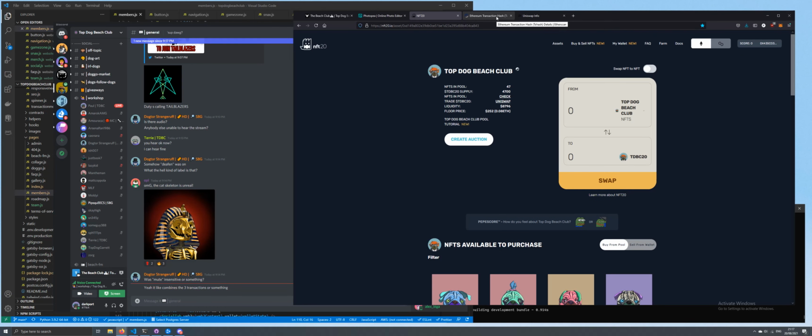So the first thing is getting the Photoshop file for your top dog. The way you do this is just log into the Beach Club, connect your wallet, and then hover over the dog, and you'll see this little PS icon. Just click it, and it will download the file. And then you can just open that in Photopea.